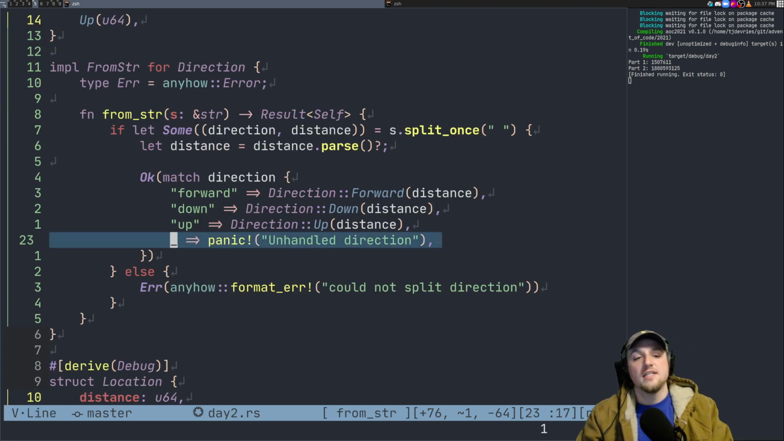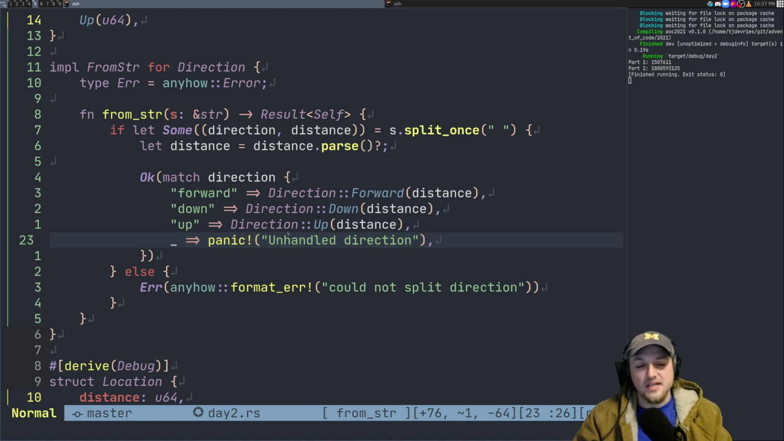It says, hey, okay, well, if you didn't match one of these things, what we're gonna do is we're just gonna panic. I wrote panic. I could have instead returned an error or something like that as well. But in this case, this seemed appropriate because I was pretty confident I wasn't going to get anything besides forward, down, and up. And I wanted to just crash if that happened.